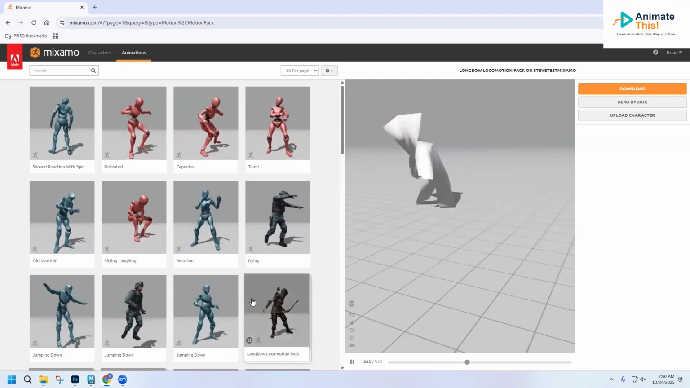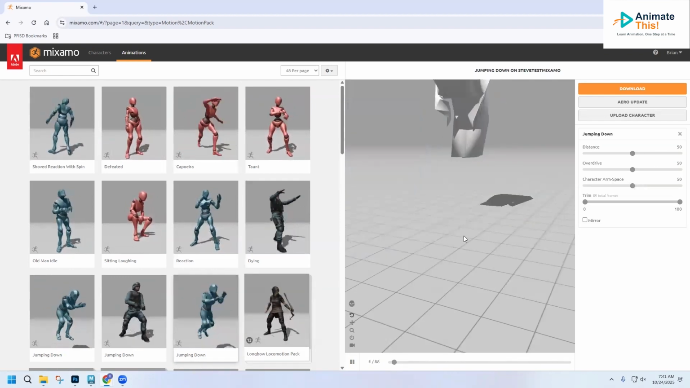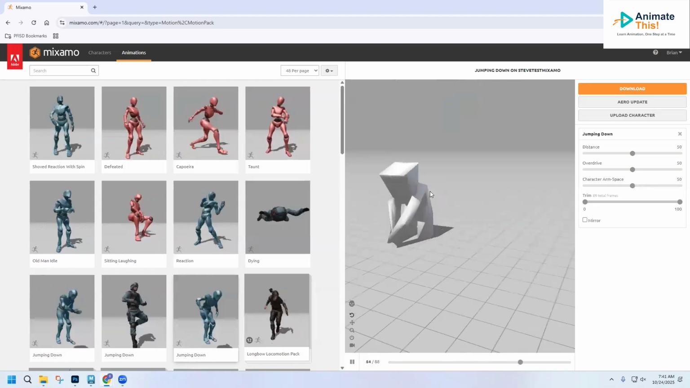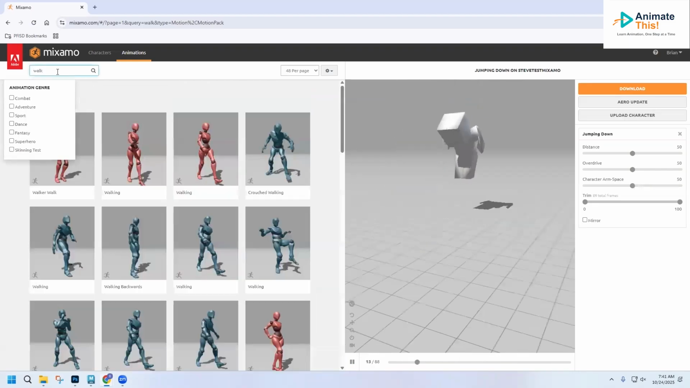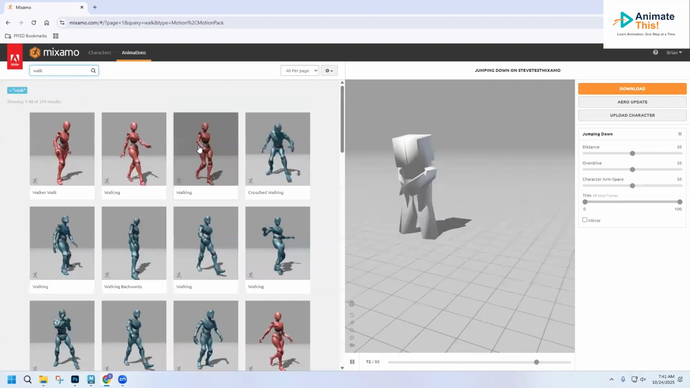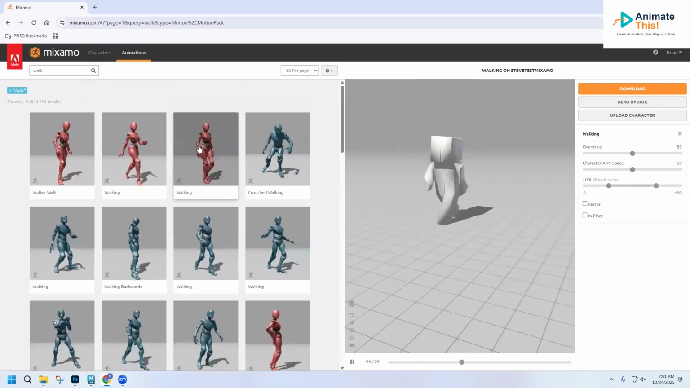So now I'm going to pick one a little less intense. This one will work for right now. Or actually, you know what? Let's just do a basic walk. I'm going to keep a basic walk for some other things I want to show y'all. All right, so I've got my little walk character.